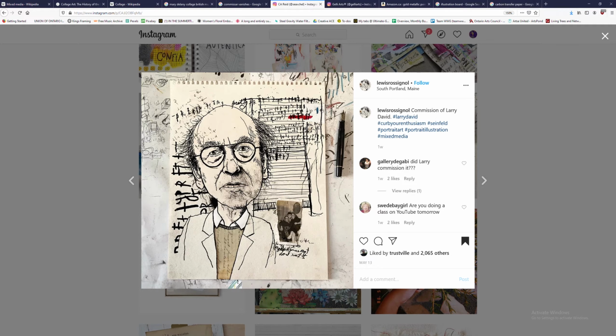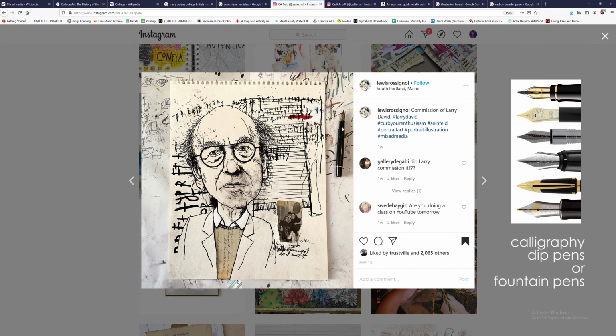But yeah, this probably would have been done with a quill. Oh yeah, you can see it right here. This is the tool that they used. This is a calligraphy pen. Calligraphy pens are a really awesome source, and this looks like it's a fountain pen, so they wouldn't need to be constantly dipping their quill into ink.